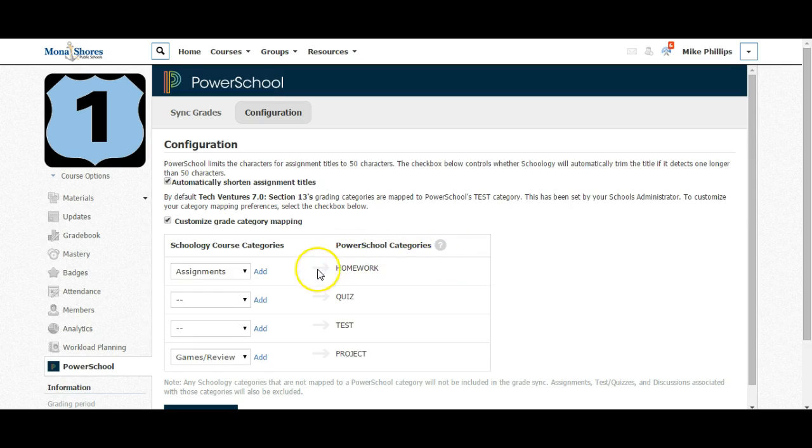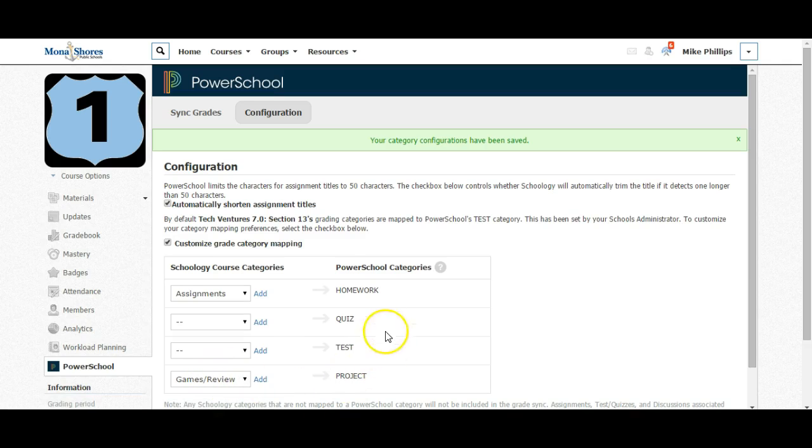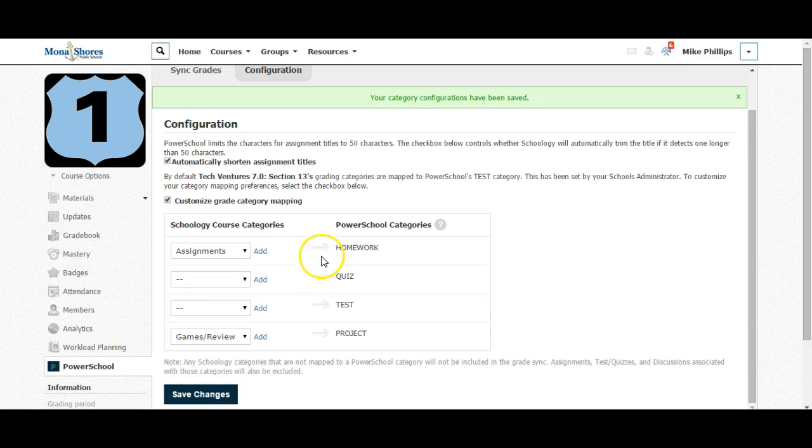So once I have my categories set up here, I've assigned the Schoology categories to talk to the correct PowerSchool categories. I'm simply going to hit Save Changes, and Schoology Gradebook and PowerSchool Gradebook should now be talking to one another.